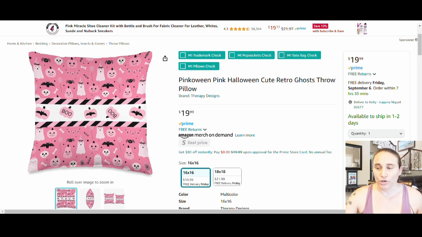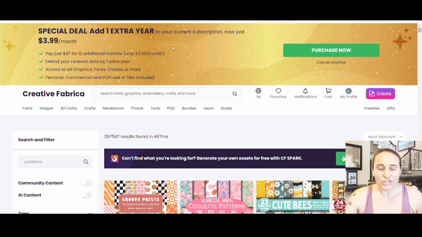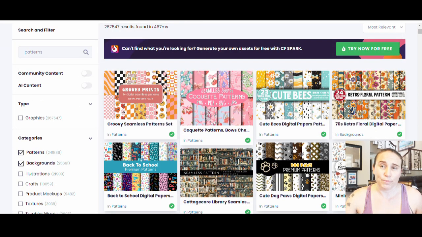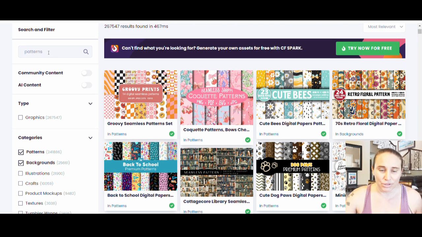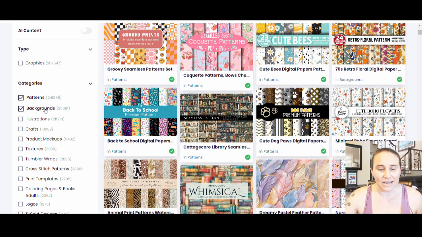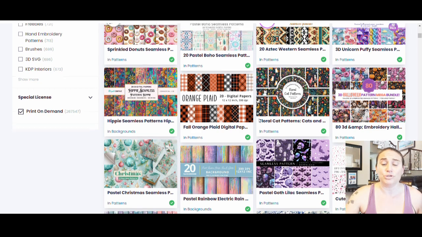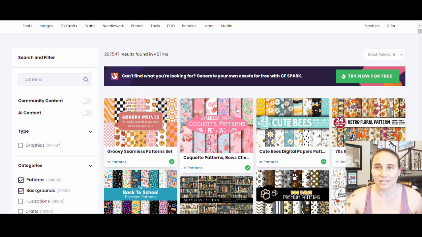Now I'm going to jump over to Creative Fabrica really quick. Right now I'm on my Creative Fabrica page, and I've just gone ahead and done a search here for patterns. And you can also put seamless patterns. You can put digital paper, any of those will work. I filtered by patterns and backgrounds. And most important for this, I've come down here and hit print on demand. If you hit print on demand, it is only going to show you the stuff where you have a license for print on demand, which means you can use these patterns on anything you want without having to change them.